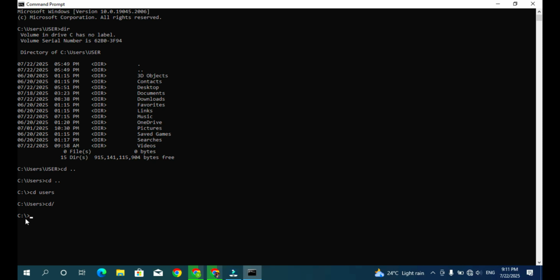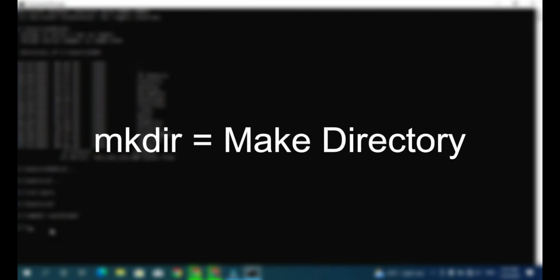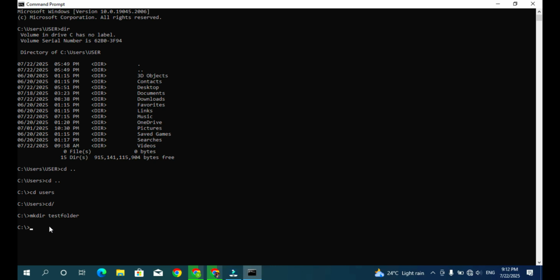Let's create something now. Type this. mkdir testfolder. And hit enter. That just created a new folder called testfolder in your current location. mkdir stands for make directory. Now check if it's there by typing dir again.